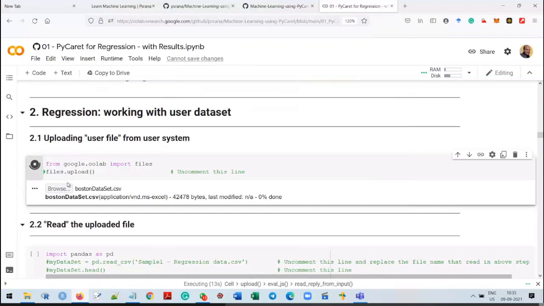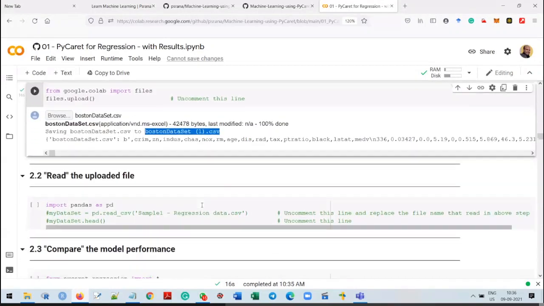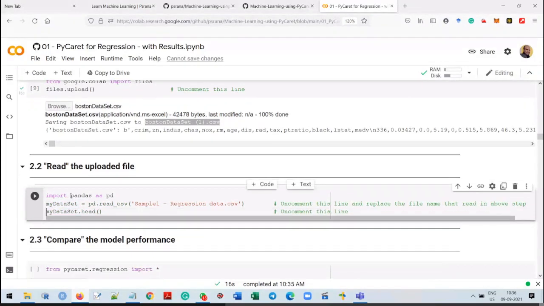Just browse. Class, this is very important. Let's suppose we want to work with our own data set. The first step is to upload the file, and this is the way. Now just see here, it is saving the Boston file. This is the important thing, because right now it is just uploaded and the file name in Google Colab is Boston dataset 1.csv. So just copy it. Next step, to read the file. First, come to step number 2.2 and change the file name here.